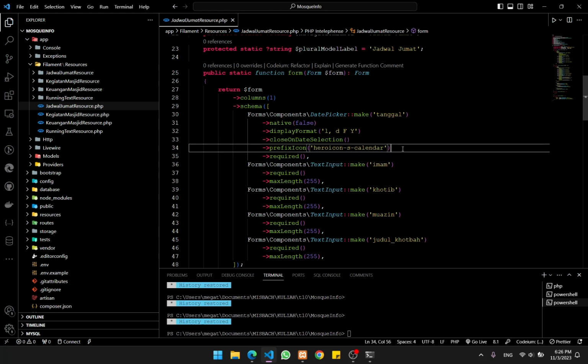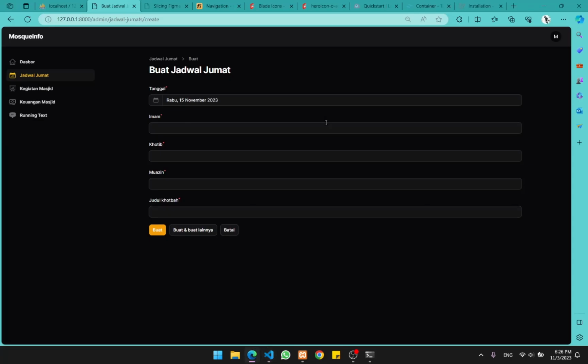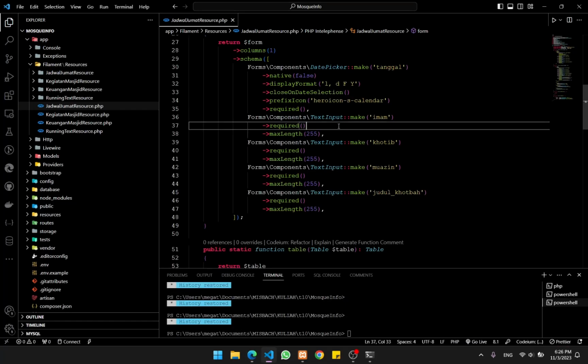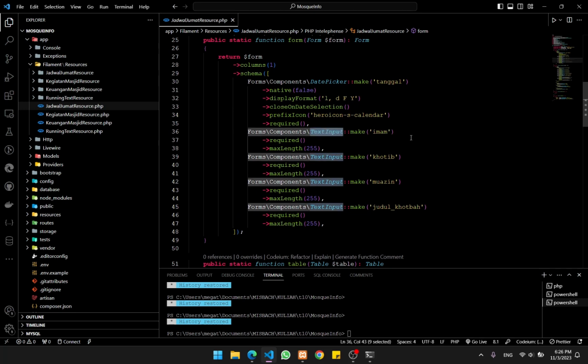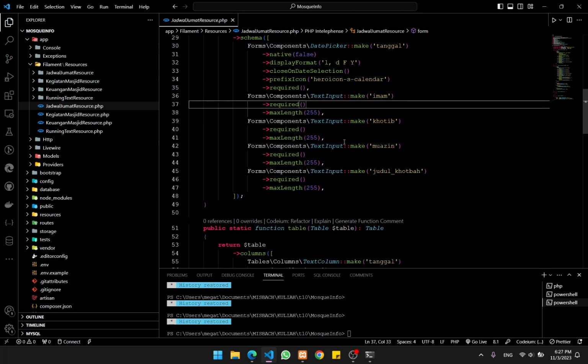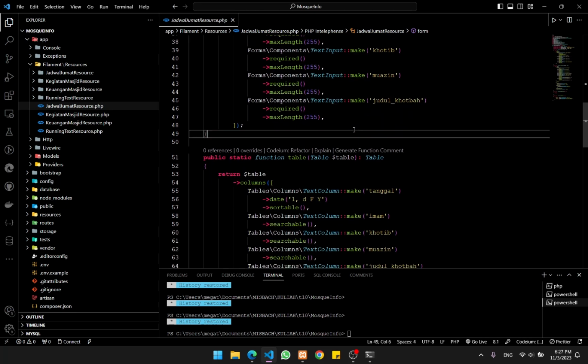The default is not. And then add a prefix icon, hero icon as calendar. The icon comes from the same website as before. This is the prefix icon before the column, the input field, I mean. Okay, next for the imam input field, nothing to edit. Khatib also, margin also nothing, judul also nothing.